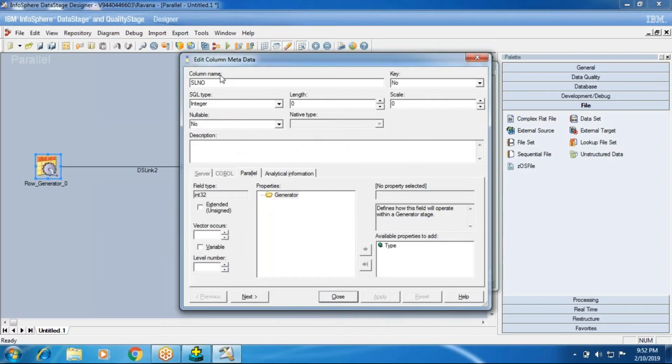You get a pop-up, edit column metadata. I have discussed this kind of tab in the sequential file stage. You can see the integer, generator and the type. When you say type, cycle and random, cycle will be taken first, and we go for increment. I want increment by 1, initial value as 101, and a limit up to 5, for example, because I have 10 records by default. Now this is applied, and click on next to go to employee name.